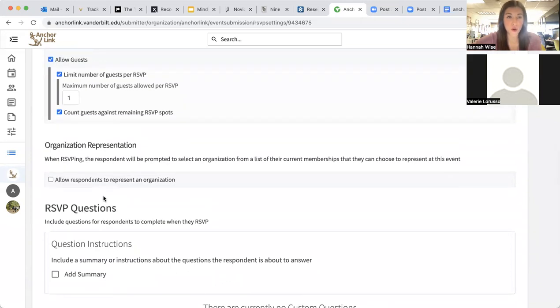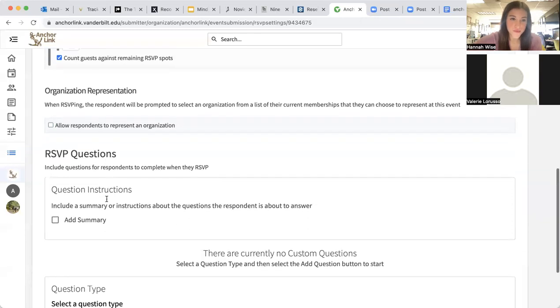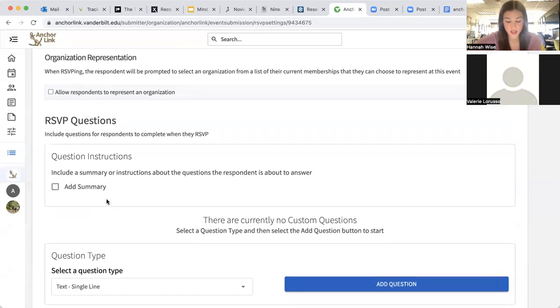If the respondents are going to represent an organization when they attend, turning this on will allow users to choose an organization they represent, and you can make that required in order for them to be able to come to the event or not.